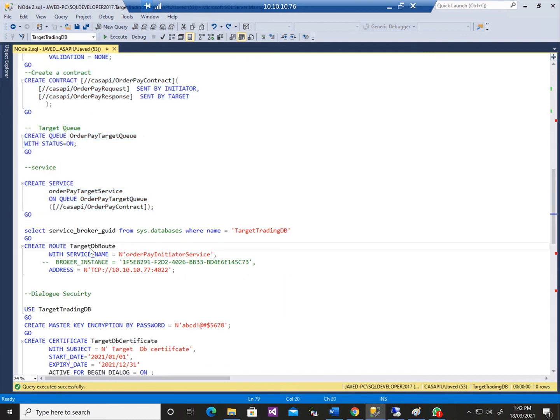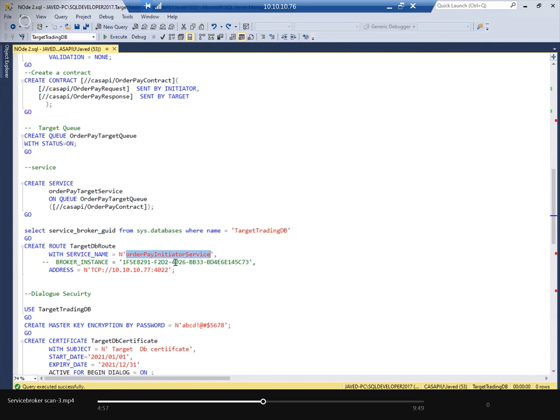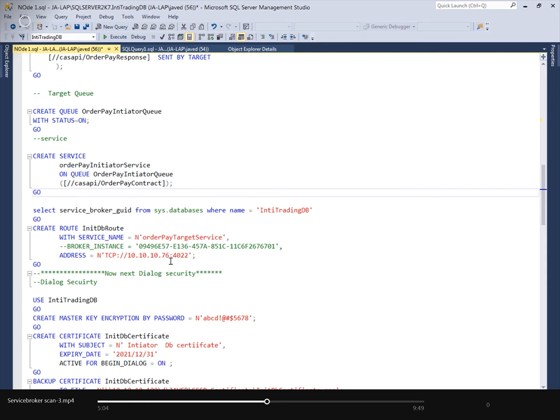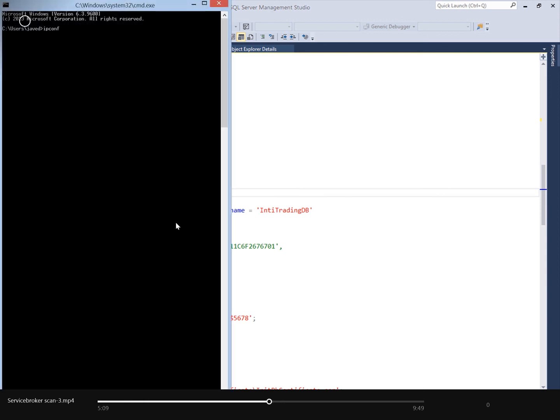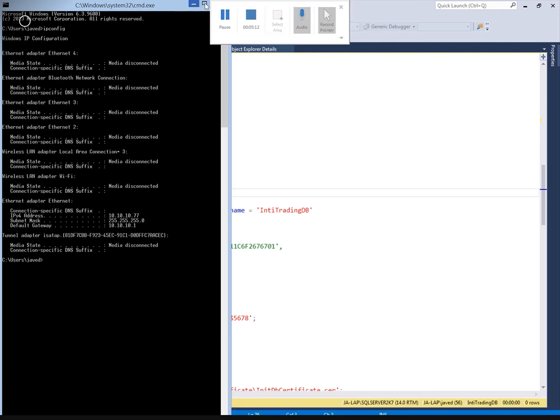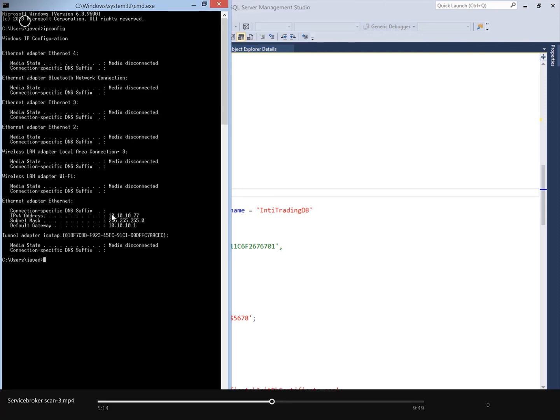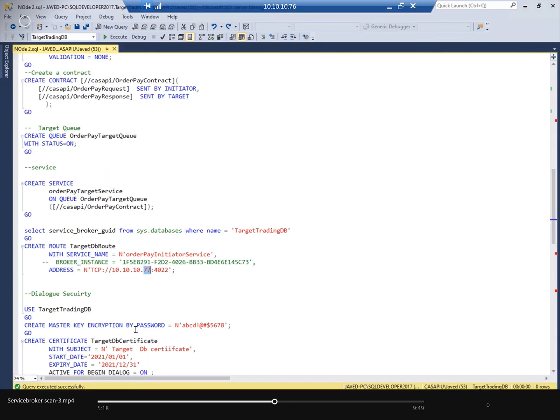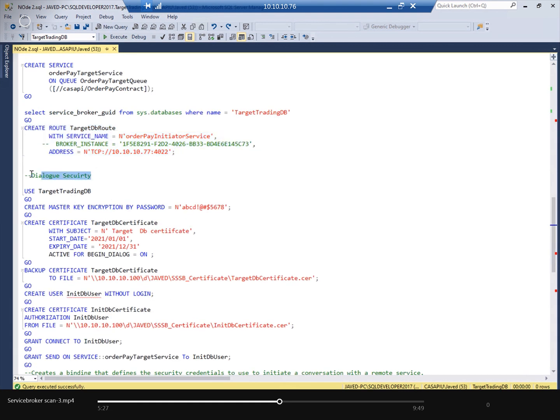So now I will create the route here. This is the target DB route. And here I will define the initiator service, because the target DB route will identify where the initiator service exists. To find the IP address of the initiator service, we can use ipconfig. And this is the IP address for the initiator service. This IP address I have to mention on node 2 to identify the initiator service. So on node 2, the target service will identify the initiator service through this route.